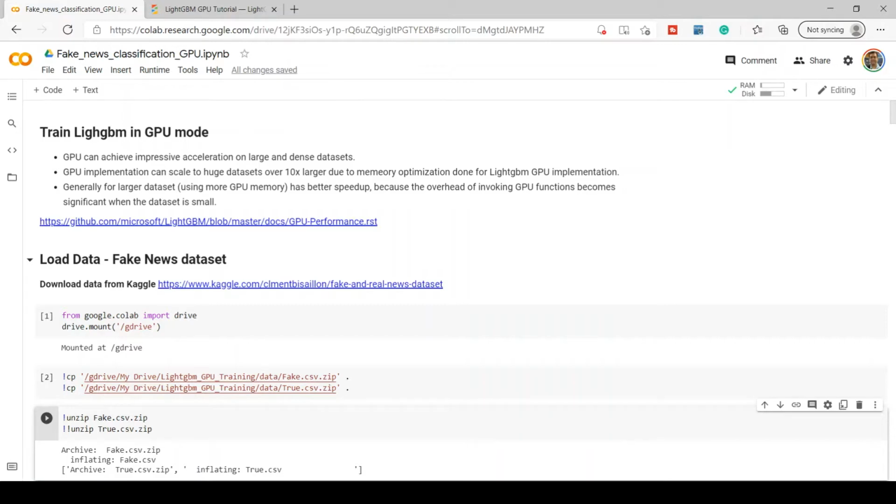Okay, in this video we will see how we can train a LightGBM model in GPU mode, because it requires a different set of activities before you start LightGBM model training under GPU mode. So we will go through step by step to understand what activities are required for enabling LightGBM to run under GPU mode. Okay, so let's start.